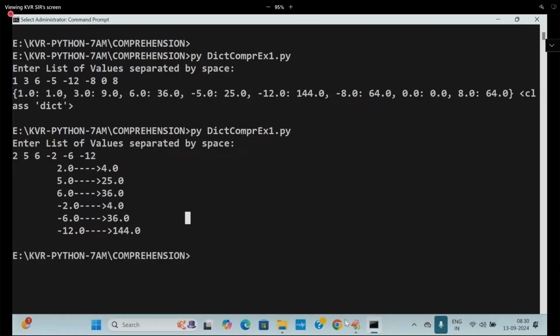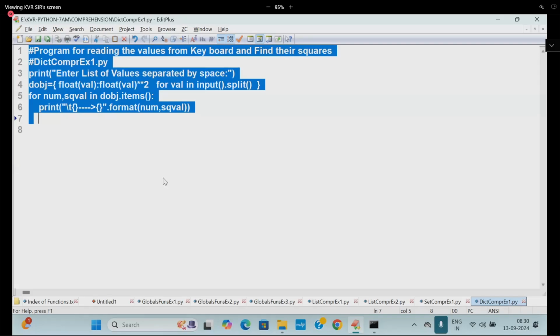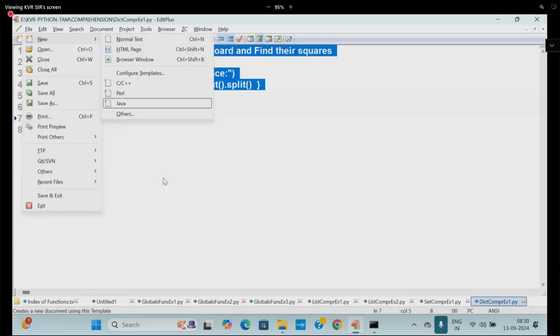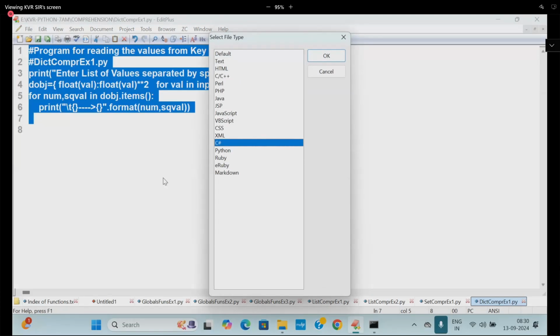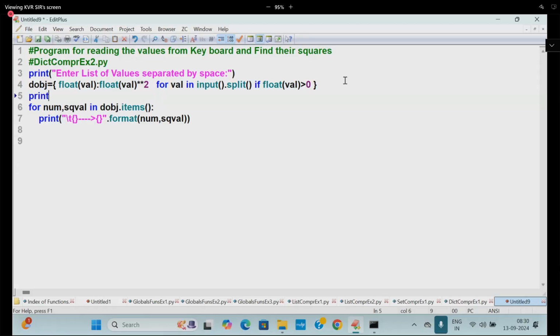What concept is it? Dict comprehension. Suppose you are looking for only the positive values' square sum, positive square sum you want to do. What will you do? I will add an if condition. How do you write it? If float of value greater than 0. Simple, float of value. So I will write it something like this.